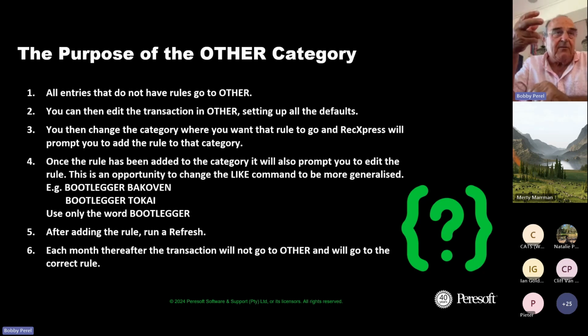Okay, for example, I've got a good example. I'm getting my coffee. I go to Bootlegger, but some days I go to Bootlegger Baakhoven, and some days I go to Bootlegger Tokai. So when you change the category, you can then edit the rule and just use the word Bootlegger and remove the words Baakhoven and Tokai. And it will then be a like command for generalized Bootleggers, and then it goes to your coffee expense. Okay, and just use that word. After adding the rule, you can then say to it in the other transactions, or hit the refresh, look for Bootleg in all the transactions and move them over into that category you've just created the rule for. Every month there'll be less and less other transactions because you'll keep adding them as rules.